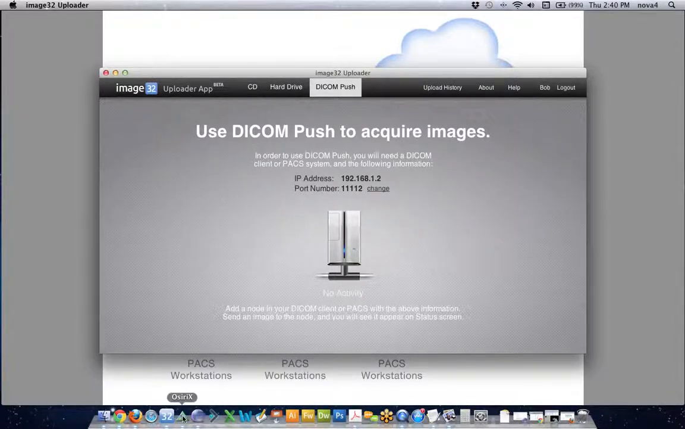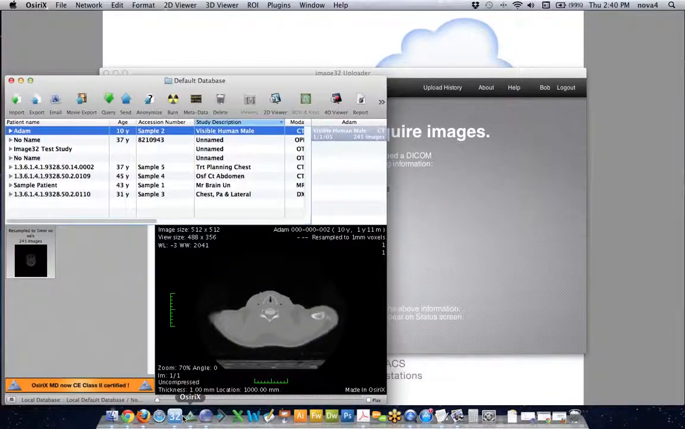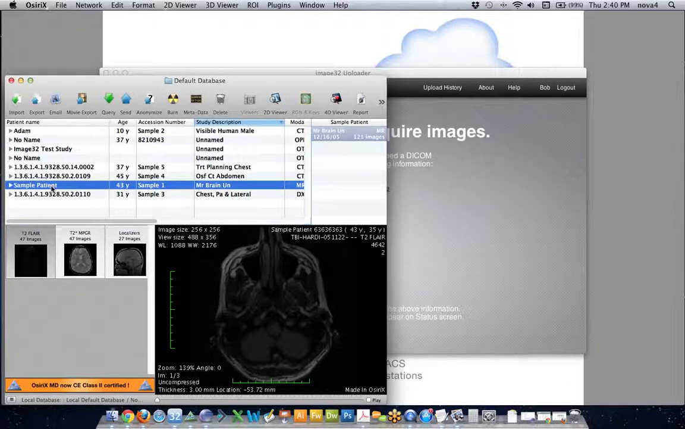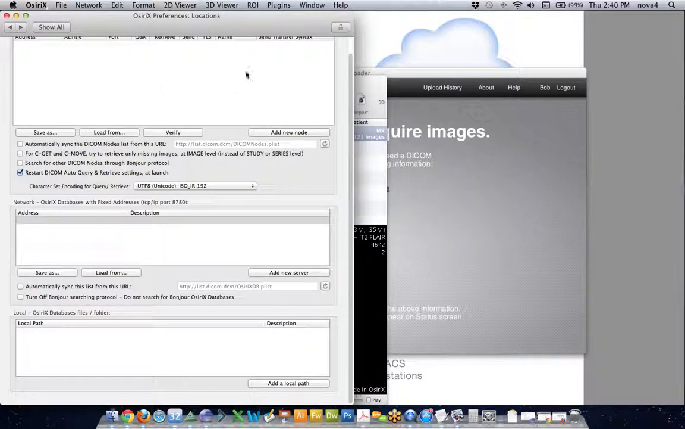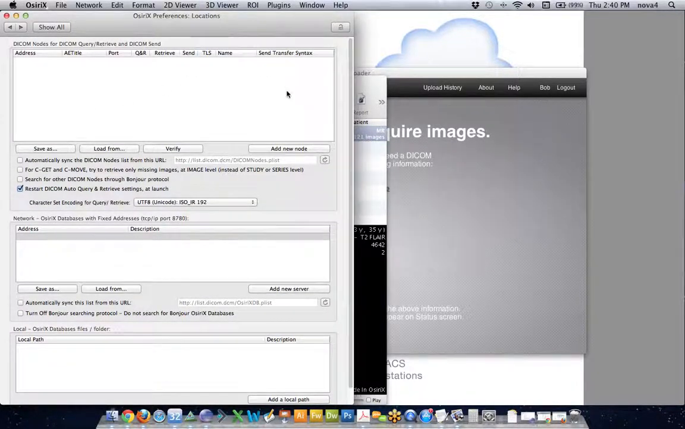I'm going to go ahead and open up OsiriX. Now inside OsiriX, I've already got some sample data loaded, but I'm going to start by going to the OsiriX menu and clicking Preferences. Under Preferences, go to Locations, and here's where I'm going to add image32 as a new DICOM node. Simply click Add New Node, and it adds a new line for you.